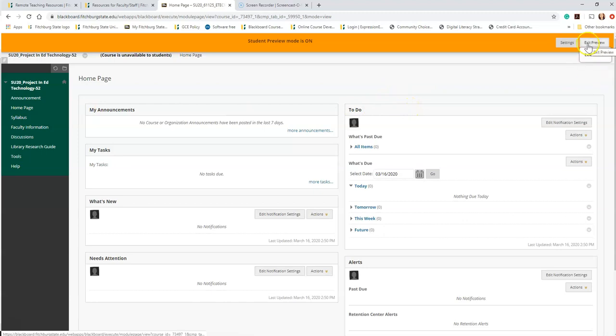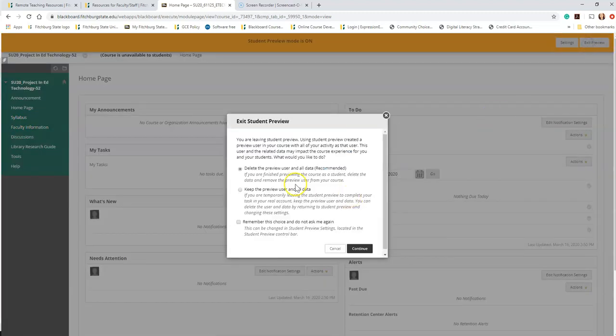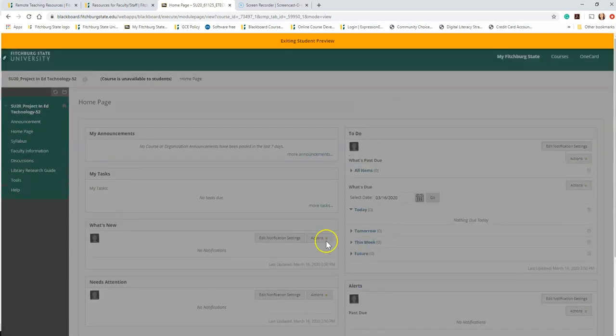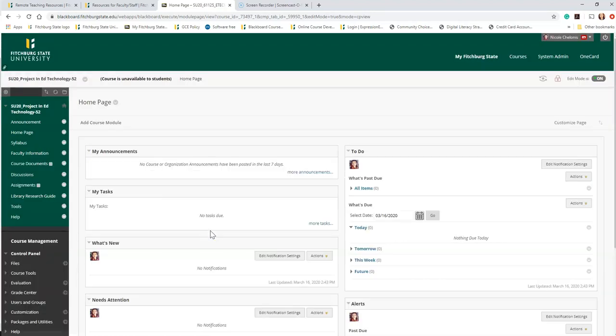So again, I'm going to exit the student preview. This top check should be for delete the preview user and all data. It sounds kind of scary, but that's what you want to do, is continue through that. That just means that if you go in there as a student and preview what students will see, then when you click through anything that you do in there, when you exit it, it won't save any of the changes that you tried to do when you were a student. And that's a good thing.